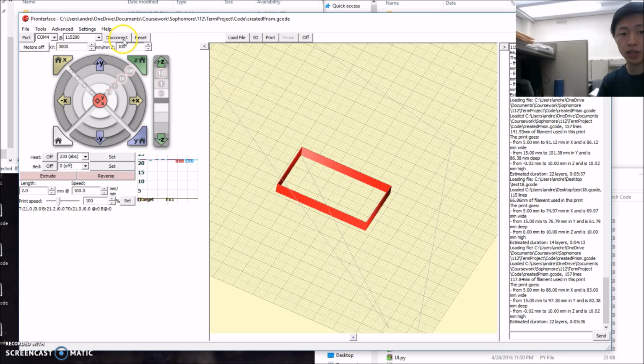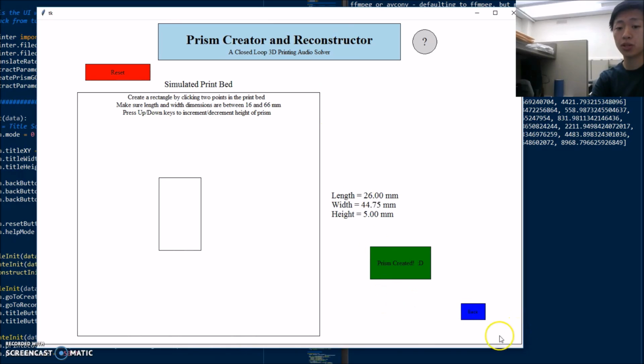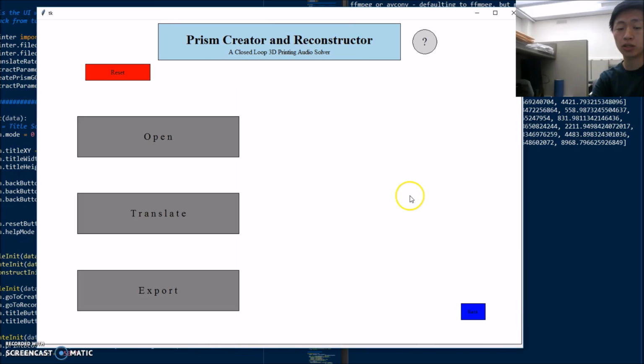And if your printer is connected, you can select to print. While you print, be sure to record it in a 16-bit WAV file format. And after the recording is done, you can select to reconstruct it.